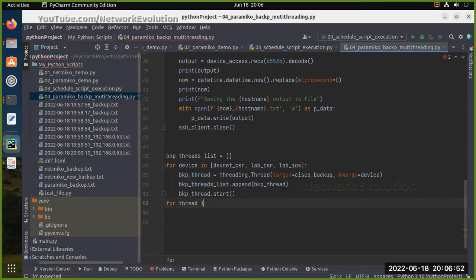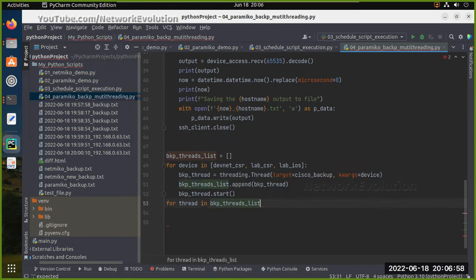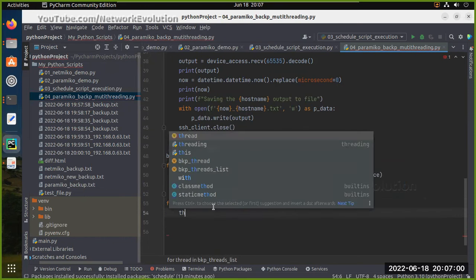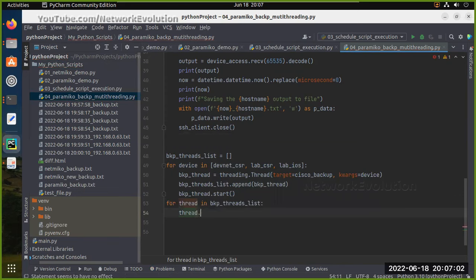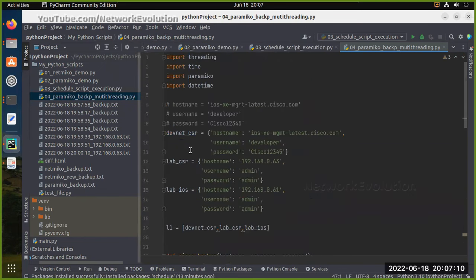Thread in our main list, backup thread list, and then we just need to join the thread. That's all. This is all required for enabling multi-threading when you have a function and dictionary.